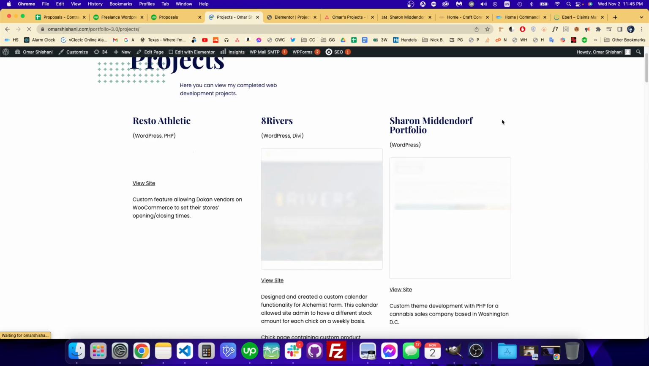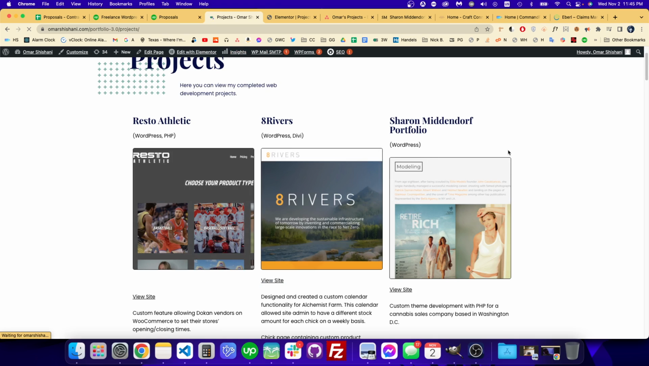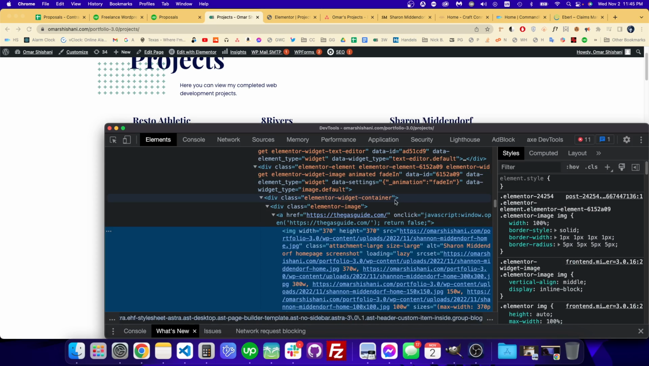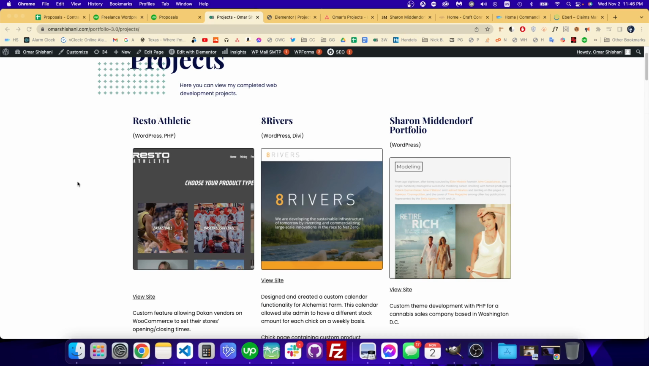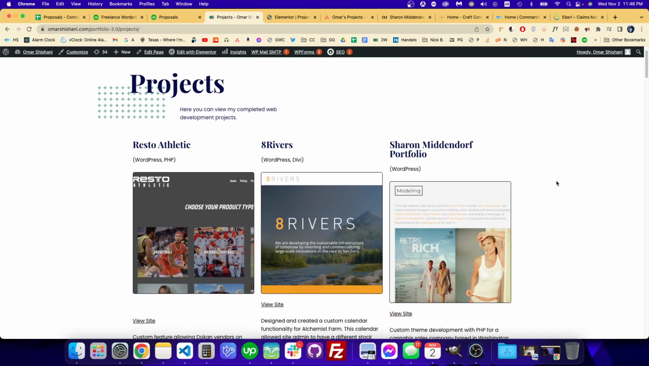we can see, if we do the inspection again, here you can see the width and height 370 and the intrinsic size is 370. Rendered size is a little bit smaller like we were looking at earlier, but that's fine. If it's a little bit bigger than that, not a big difference. So there we go. That's how we can take a screenshot and resize it in Gimp to an appropriate size for our rendered purposes on the front end of the website.